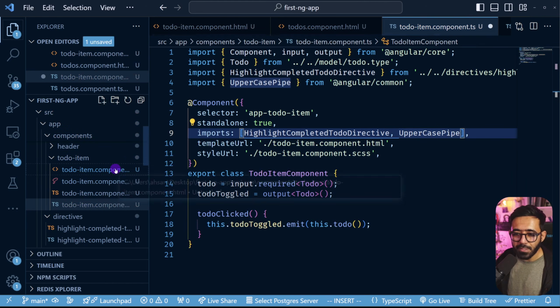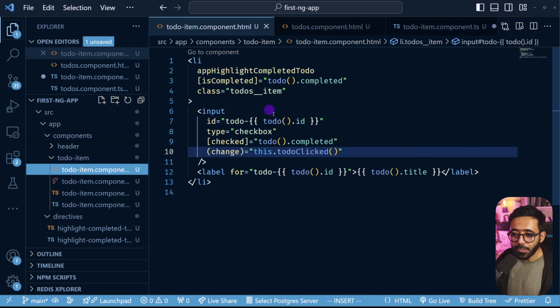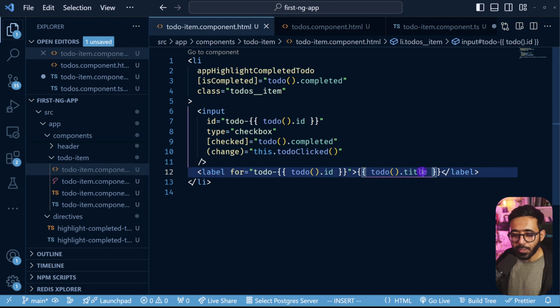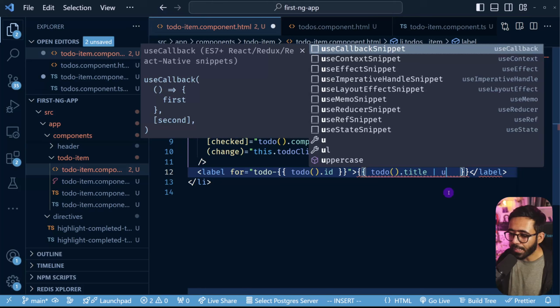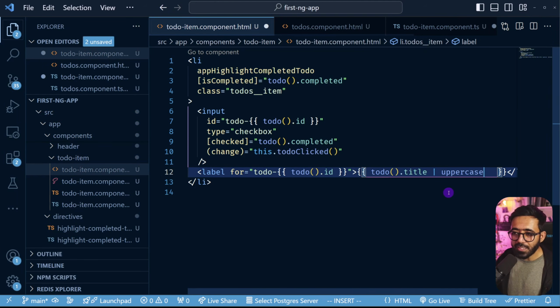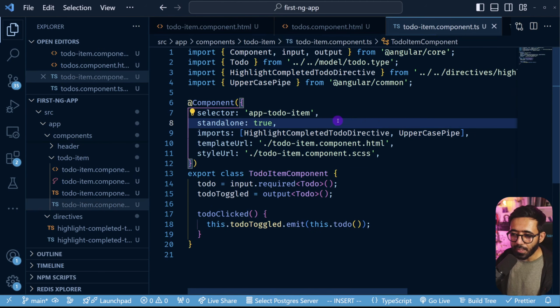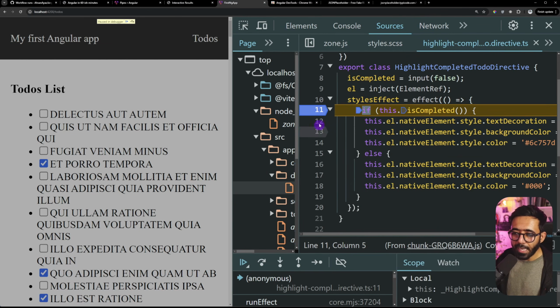And now that I have this, I can go to my template and use it where I'm showing the title. So here I'm showing the title. Here I can say something like pipe, and here I can say uppercase, just like this. And if I save this and save the TypeScript file, you can see that all of my elements right now are transferred to uppercase.